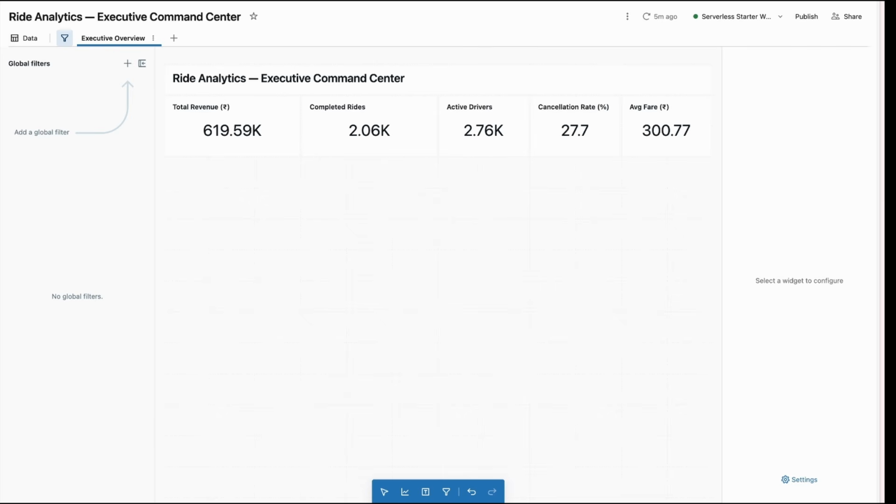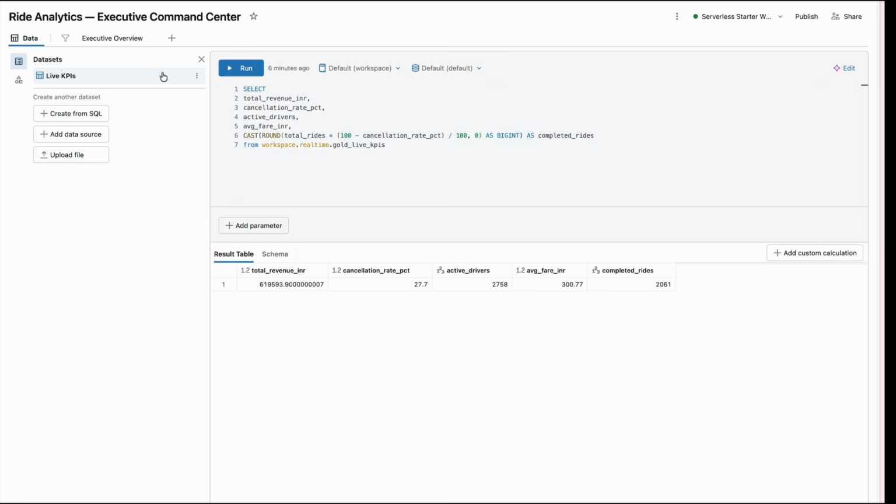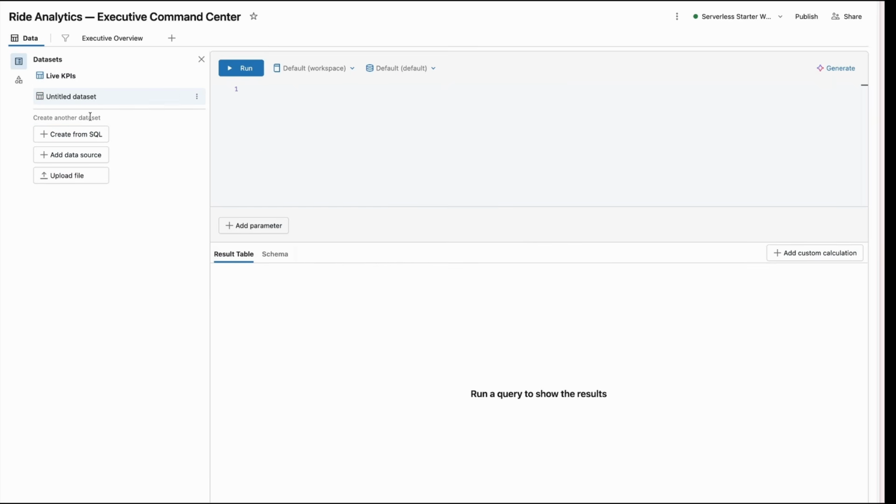If you remember, we had a chart called the revenue trend for the last minute, but that is coming from a different data set, right? So first we have to add the data set here. I'll go back to data, I'll add a new data set. I can name this data set revenue per minute. Now I'll just write the query.